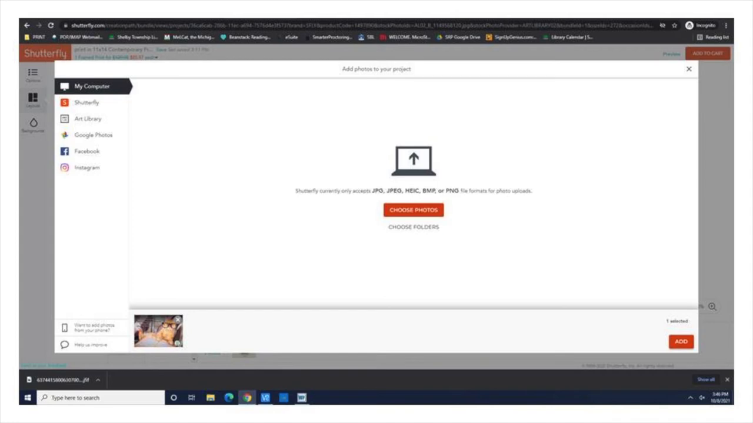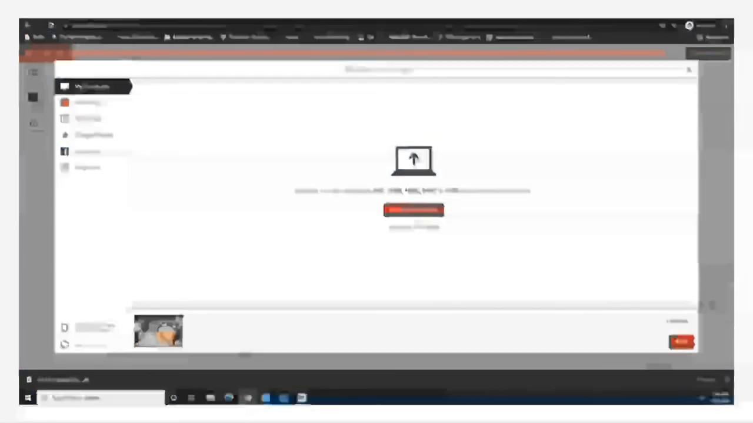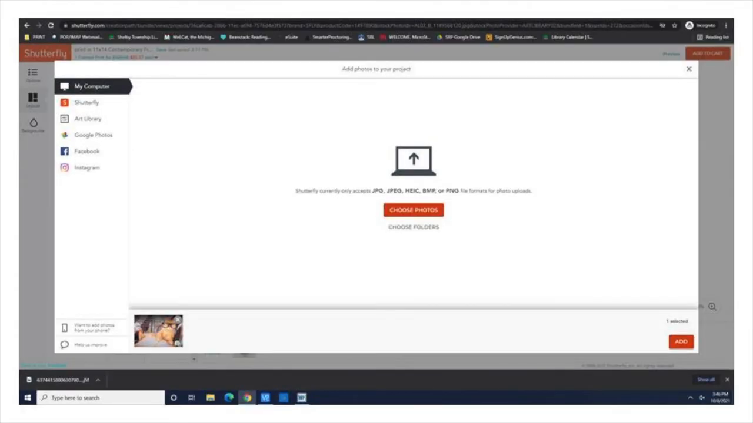And you will see a notice here that says Shutterfly only accepts JPEG, HEIC, BMP, and PNG. More than likely, your device is working with one of those standards. And Apple phones kind of do their own thing, but they convert to one of those standards pretty seamlessly. So I wouldn't really stress too much about this. Now that we have our photo selected, we can carry on to add.